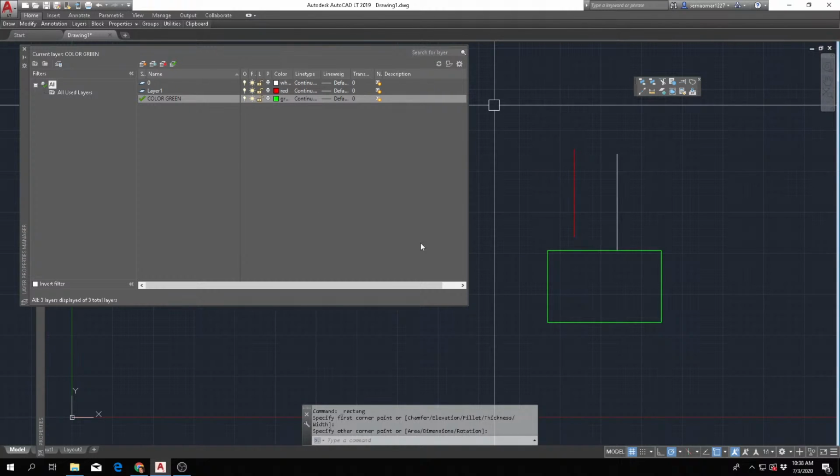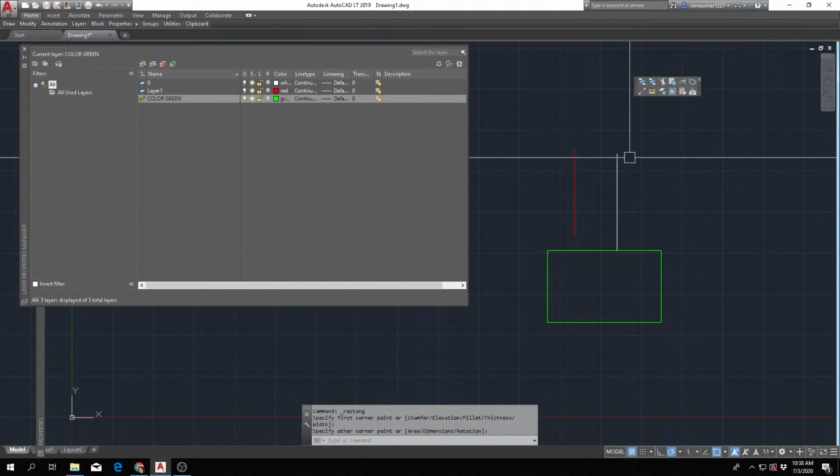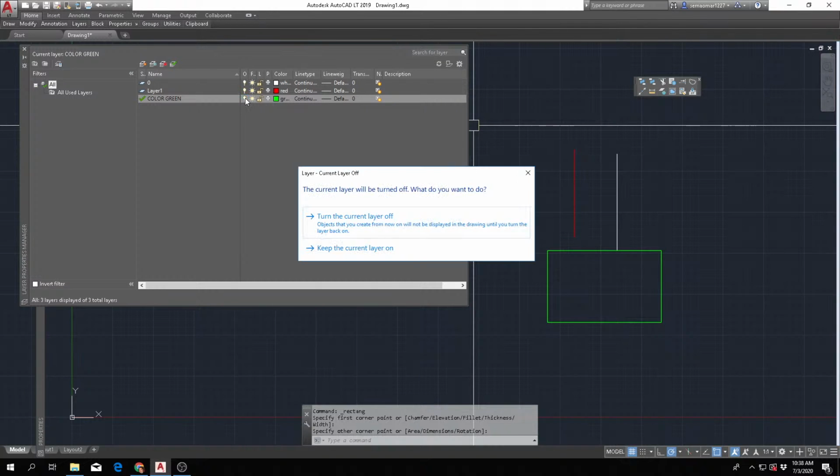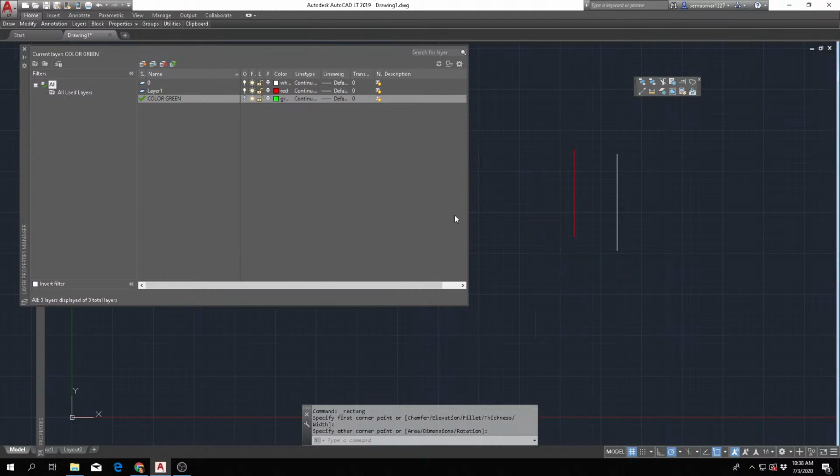Now that we have 3 layers here, you can turn on and turn off one layer. You go here and you see this little symbol of a light bulb, then you can click it. Sometimes it doesn't let you because you're in that current layer, right? So you see how it just turned off.